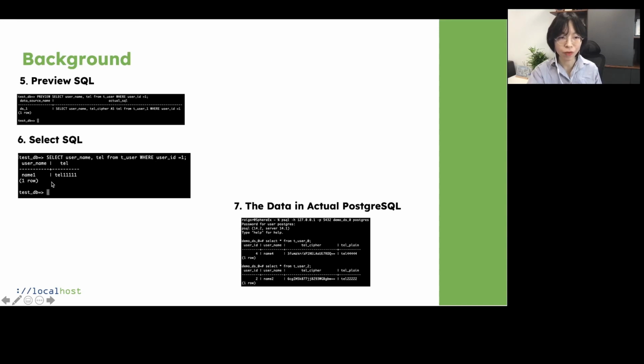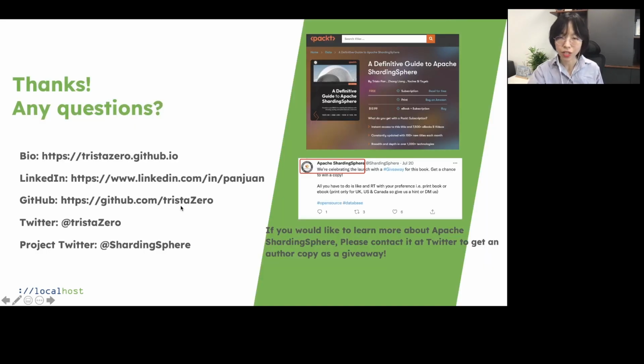You will find the telephone is plain text. But if you log in to your PostgreSQL instance, you will find all the data here is automatically encrypted, right? So that's the work of ShardingSphere. That's the feature of ShardingSphere that can help a user. Alright, so that's about today's talk.